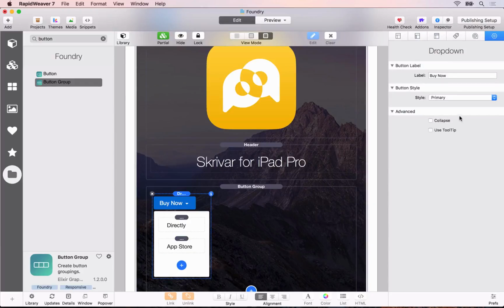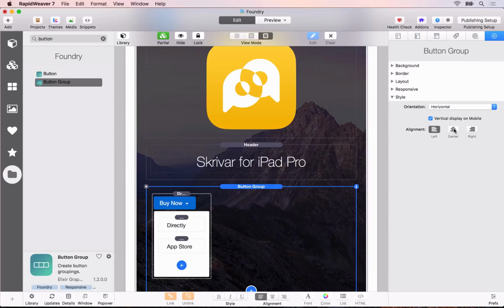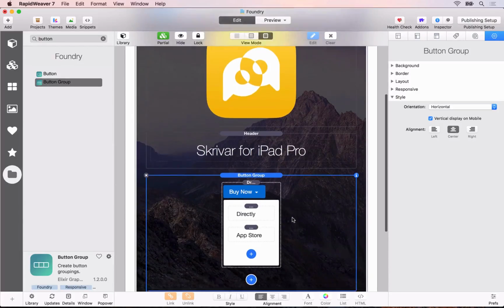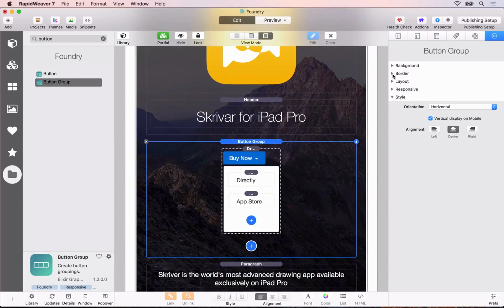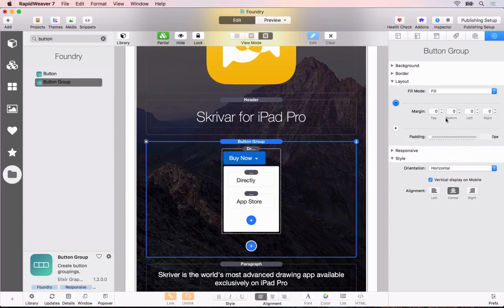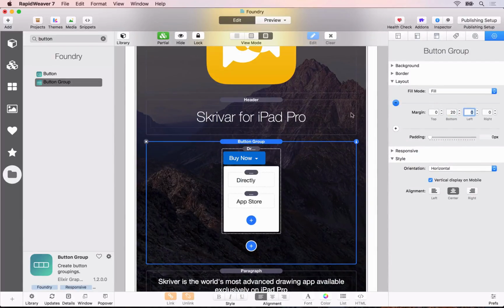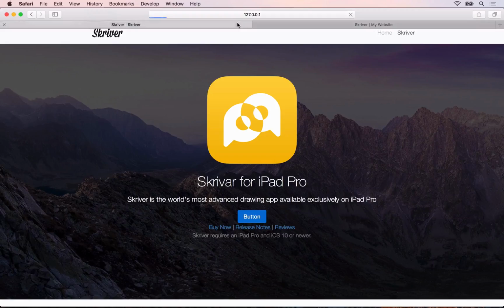Finally, what we want to do is set the button group settings to be center aligned, like so. And then what I'm going to do is just add some margin to the bottom of that. So I'm going to say 20 pixels, and then we'll go back and preview that.